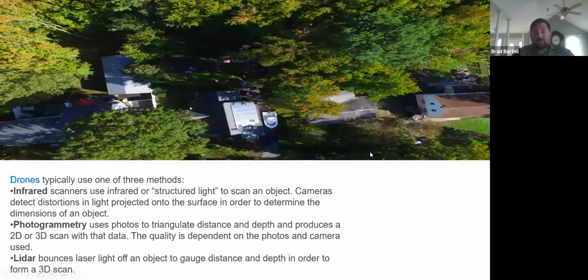Typically, the drone, same as a scanner, you're going to have an infrared on there, which is doing basically your LiDAR stuff, which is on the bottom, and you're going to have the photogram that you want on there. So same thing as the scanners that you got. This here is a photo of our neighborhood when we were just up flying around. So I have a lot of different photos.